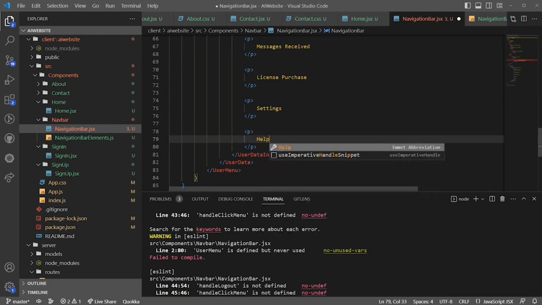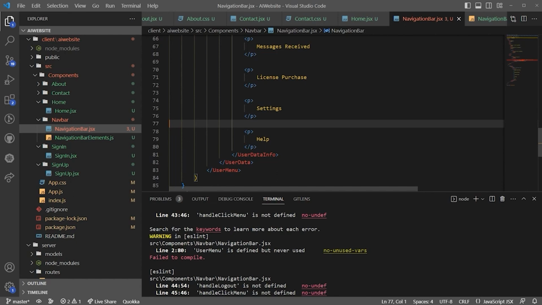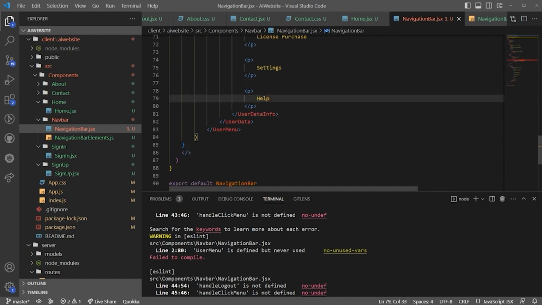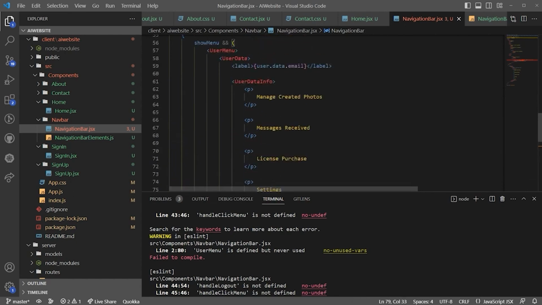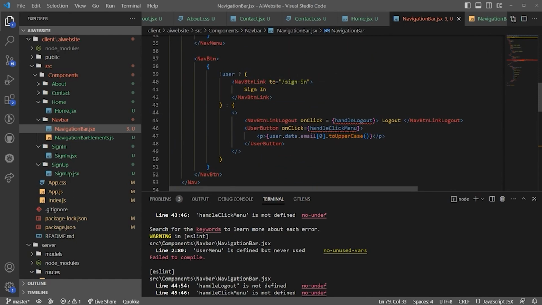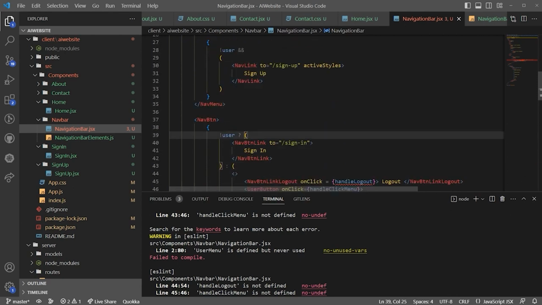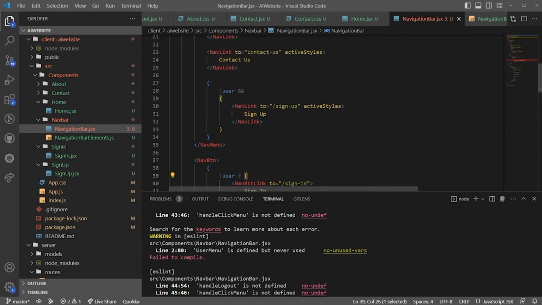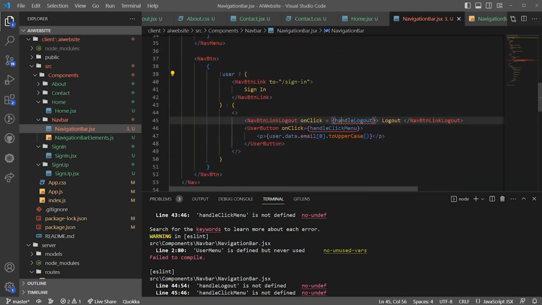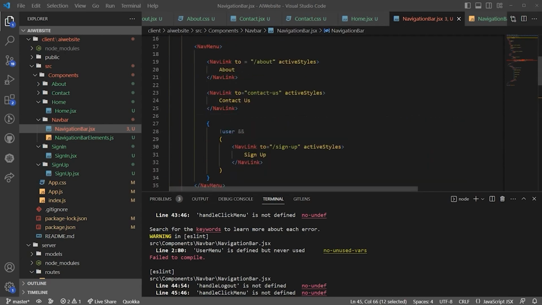And here I'm just going to go help. A user is going to be able to click on this link to get certain details about the help information. Now, the only problems that I can see are these two functions over here. I do want to see if I have everything all right though. Yeah. Now we need to handle logout and handle click menu.